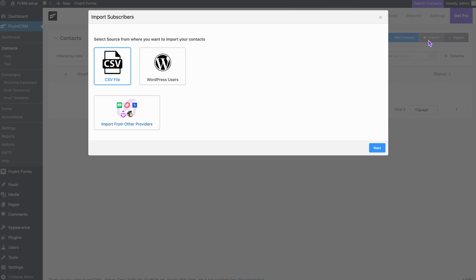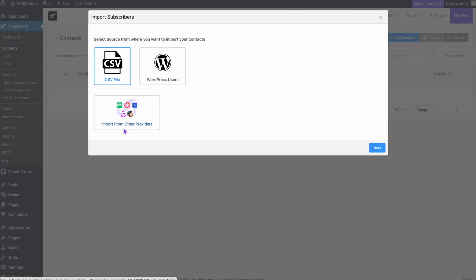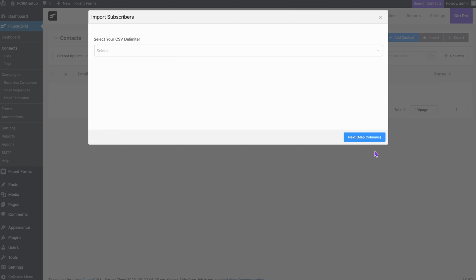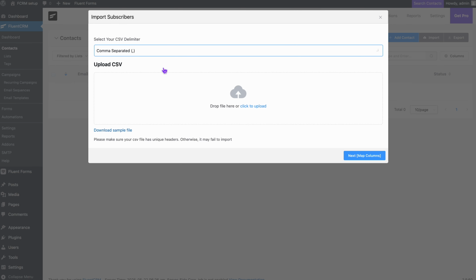So FluentCRM gives you the flexibility here. As you can see, you can upload a CSV file, or you can pull contacts from your WordPress site, or you can even import data from other platforms. So if you're migrating from MailChimp, ActiveCampaign, Drip, or something else, you have those options too. So for now, I'm going to import my contacts using a CSV file. I'll just select that option and go ahead with Next. Okay, so after that, I will choose the character type to separate individual fields. All right, so I've picked that, and now let's upload the file.